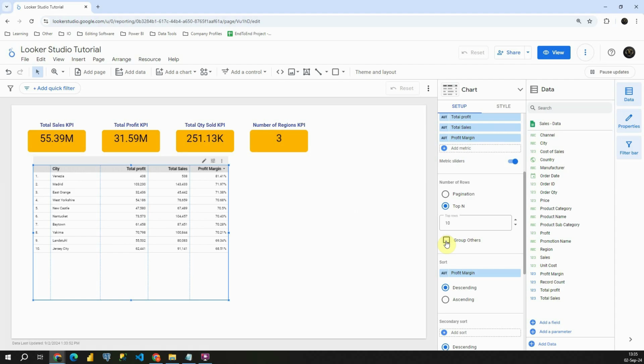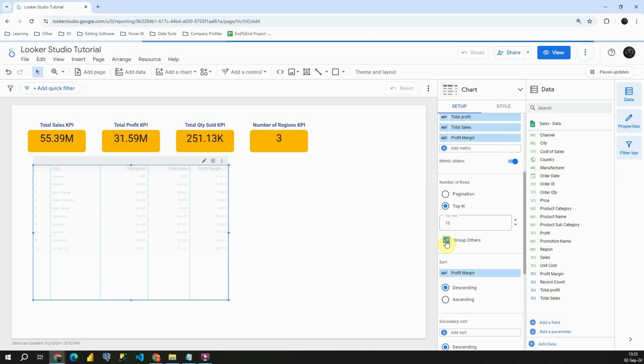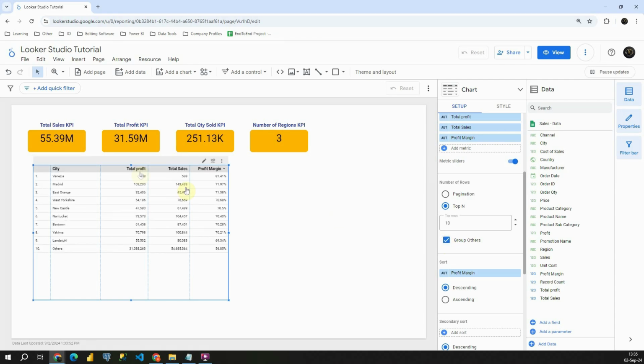Excellent. Now let's check this group others option. If I click on this, we will be able to see 9 cities with the highest profit margin, and others are grouped in one category.